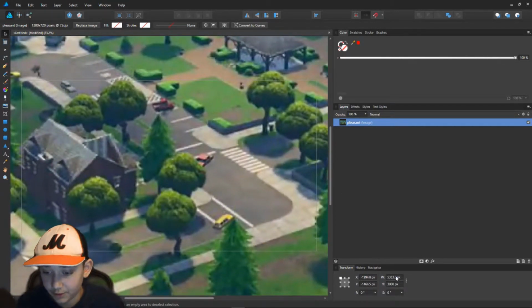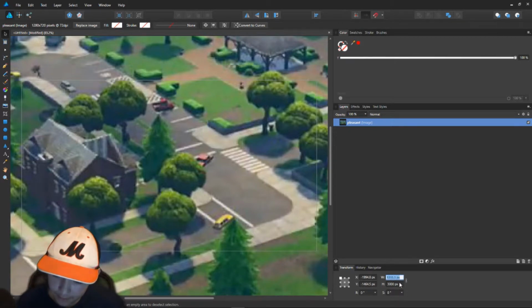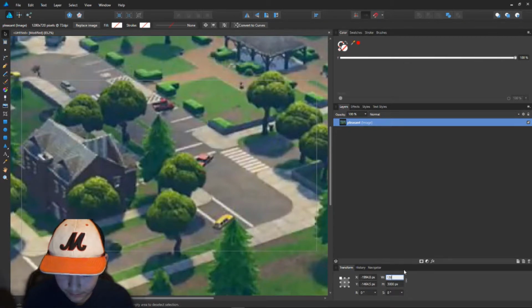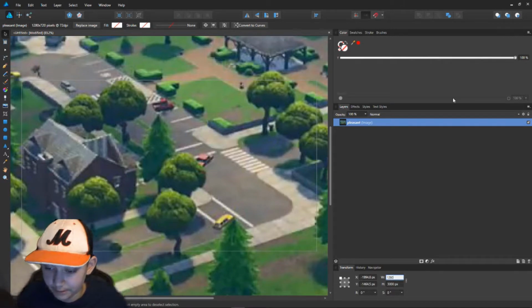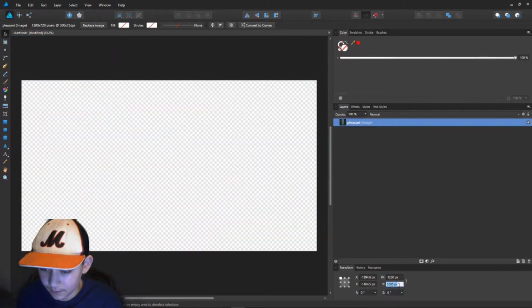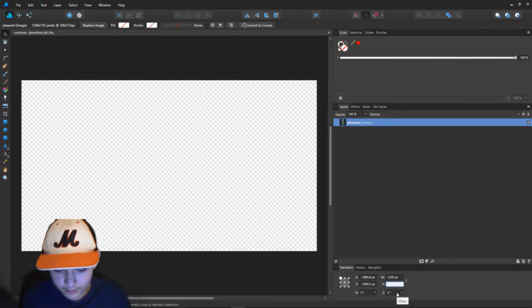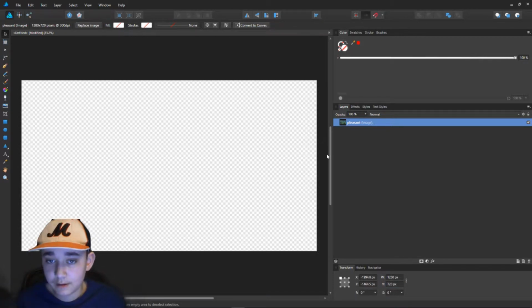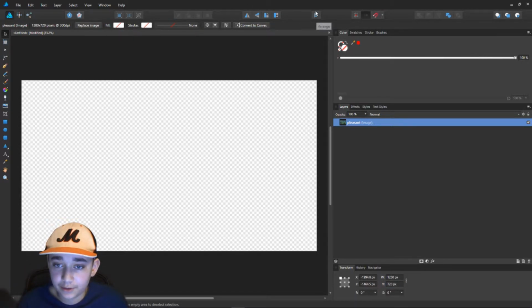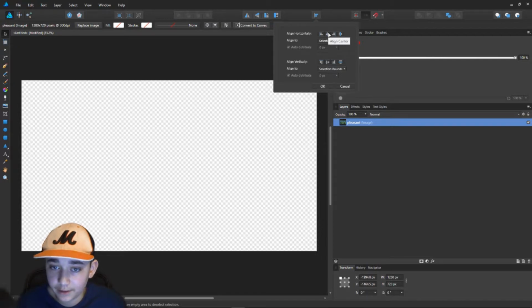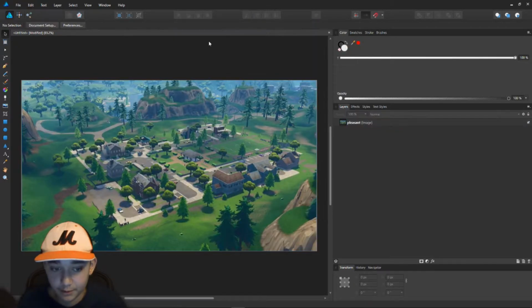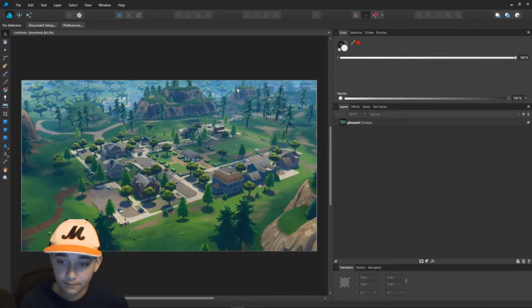So what I just go to is I go down to the width of the picture right here, and I just do 1280. And then I do 720. And now to fix it, I just go to the center tool, center it horizontally, and center it vertically, and that puts it right in the middle just like that.